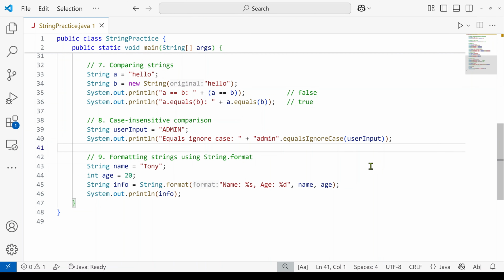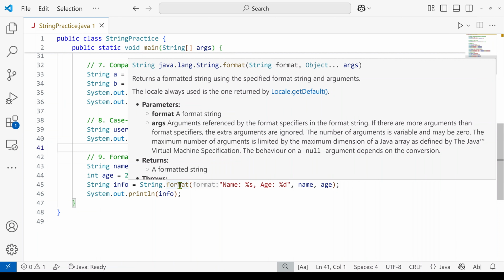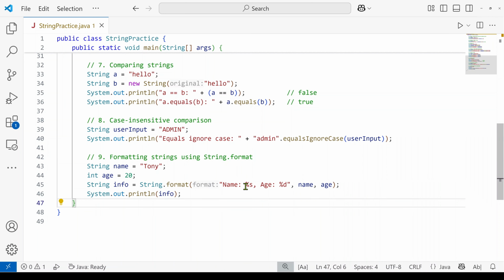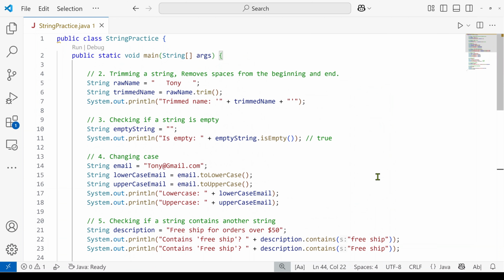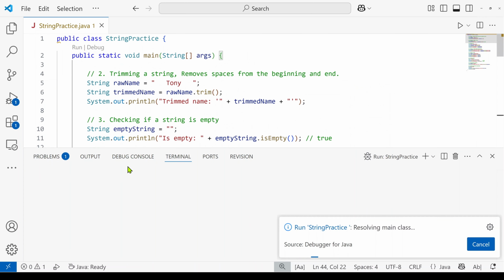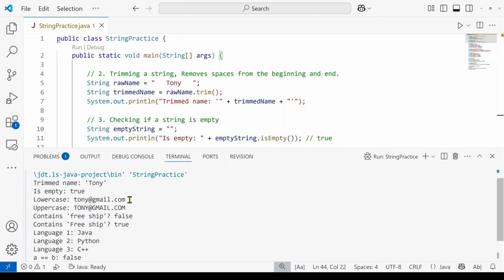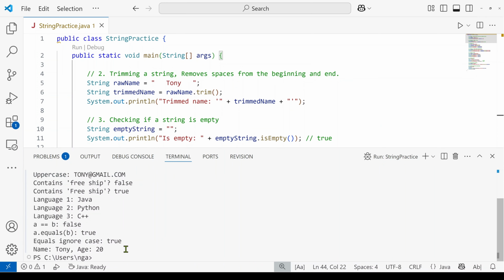Next, let's look at formatting strings, which is useful for printing nicely formatted output. This gives you more control over alignment, decimal places, and much more. So in summary, Java provides powerful string methods for trimming, checking, splitting, comparing, and formatting text, all of which are extremely useful in practical applications.